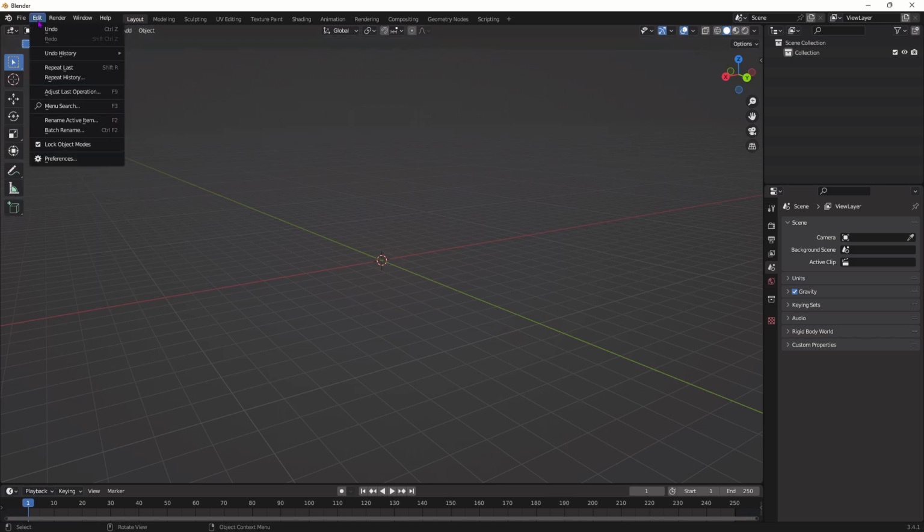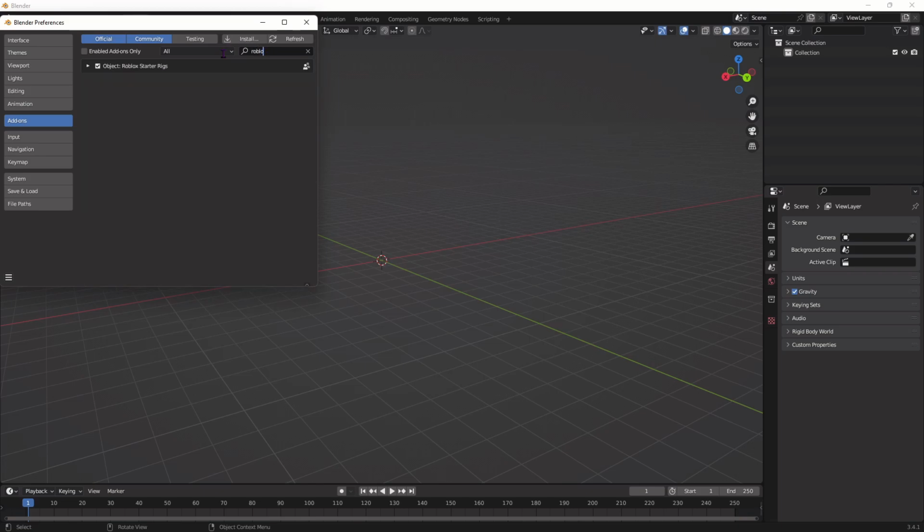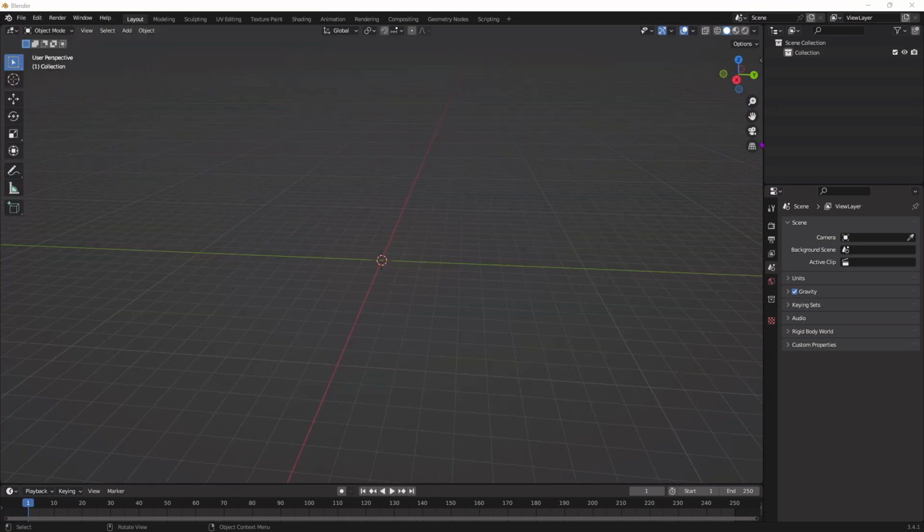Go up to Edit, press Preferences, then go to Add-ons. In Add-ons, we're now going to install the rigs we downloaded from the beginning of the video. So once you import it using this button, you're now going to type it into the search bar and select it. Once you have it selected, press this arrow and it should pop up here.